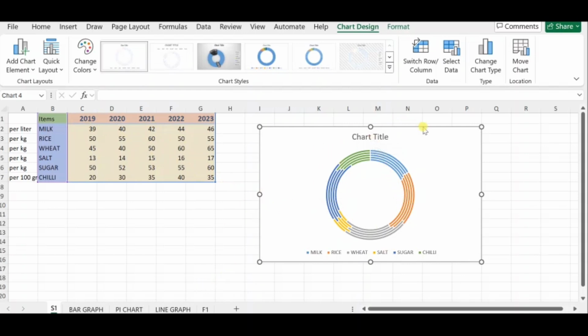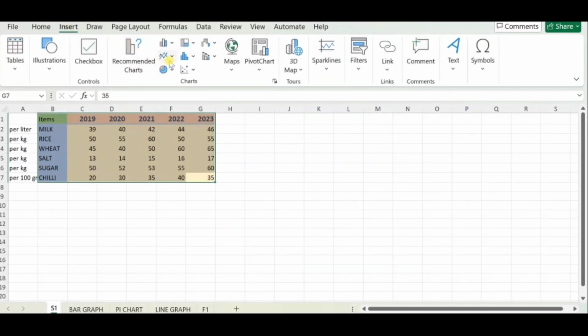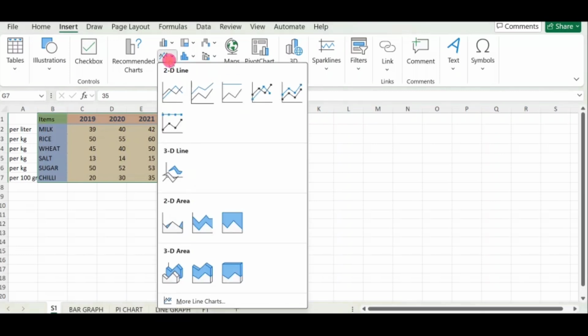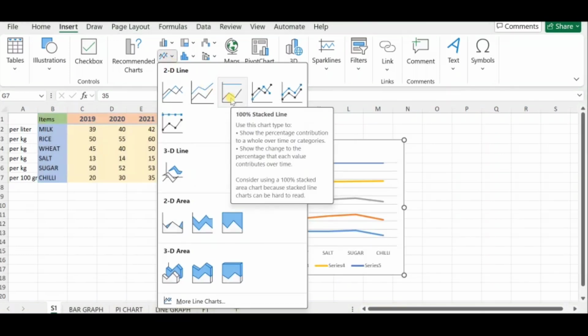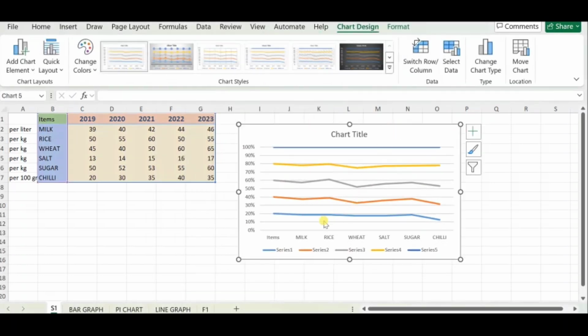So this is very simple to use. And if I want a line graph, select the data, go into insert and select area graph, which is known as line graph also, and select that and choose your favorite line graph. I will prefer this one because it looks nice.